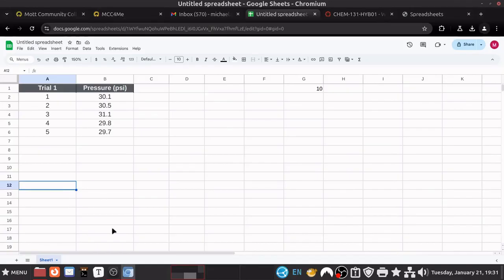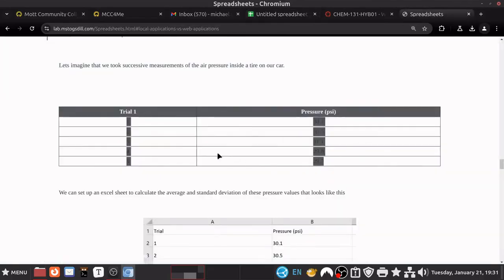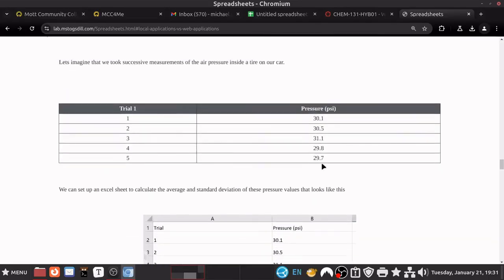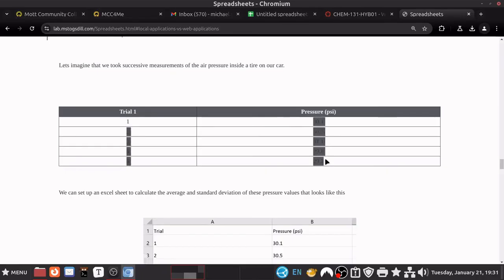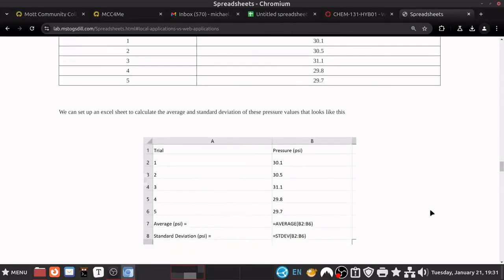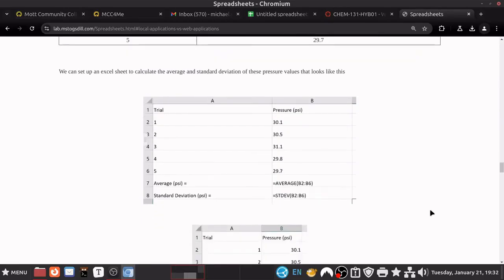Now, if we look at this, we can see that this is a measurement of the air pressure of the tire inside of our car, the same tire, over and over again. So we made 5 measurements. Each of them was slightly different. What we want to do is to figure out what this data is telling us. What is the most likely pressure inside of the tire, and how bad is this data? How much do these points deviate from one another? In order to do that, we're going to need to use statistics.